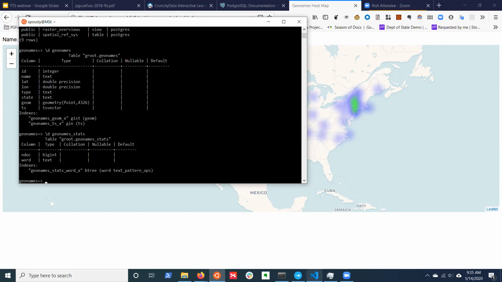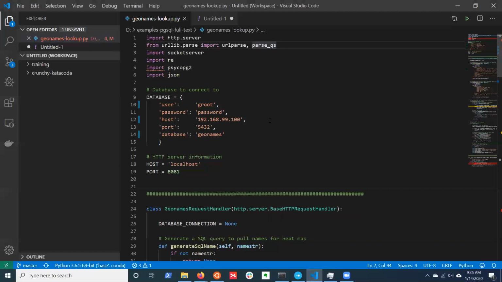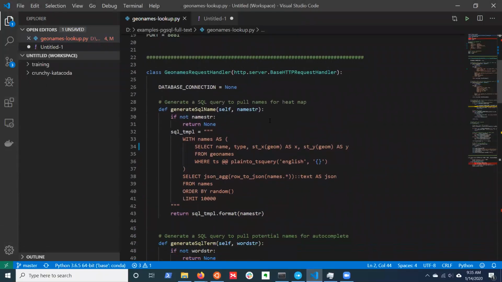So if we look at our, I'm assuming it's okay. I have a little time left. I can show the Python code for our queries, right? Here's where the query is happening.